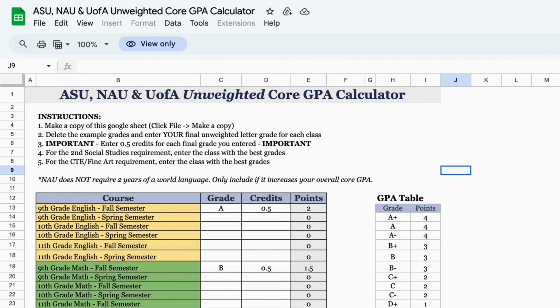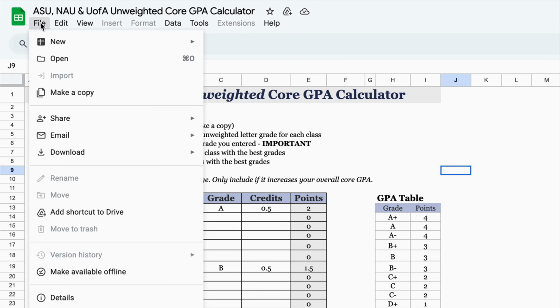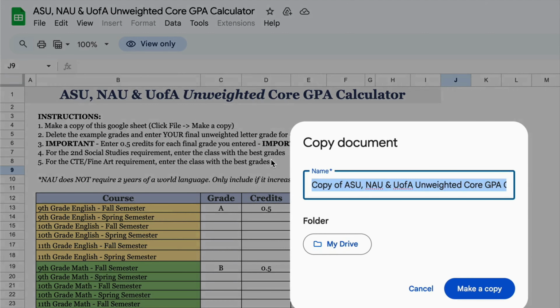Hello everyone, here is a quick tutorial on how to use our ASU, NAU, and U of A unweighted core GPA calculator. This is what these colleges will use to see if you qualify for admissions, as well as any merit-based scholarships. So the first thing that you want to do is make a copy. So go to File and make a copy, and you can name it whatever you'd like.